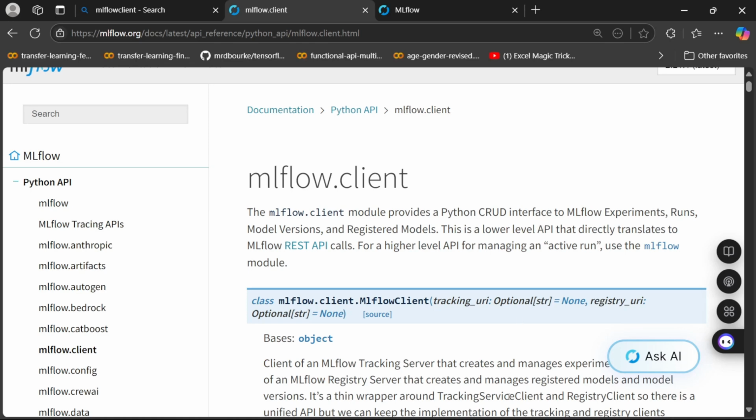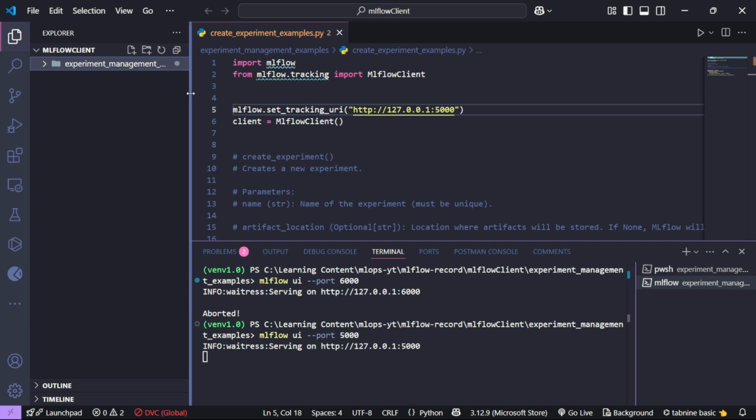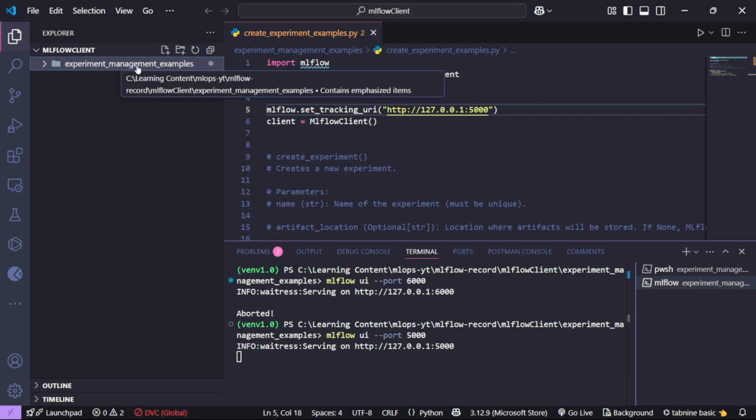Okay, so if I come back to my code, you can see in this folder I have one folder called experiment management examples. This video I'll be recording part by part. So here I'm going to show you how you can do experiment management. The same thing we did in our previous videos, guys, but now we do the same thing using MLflow client, and it's a lot easier, when I show you.